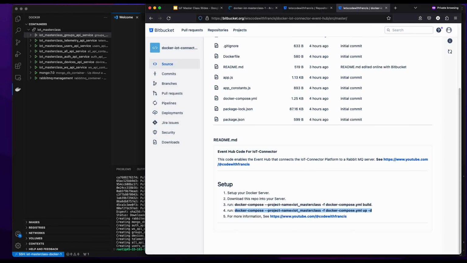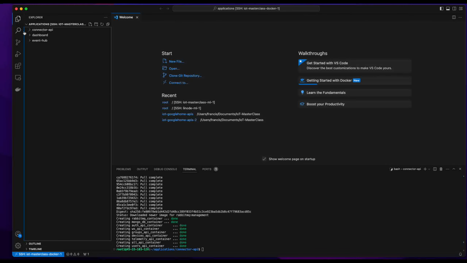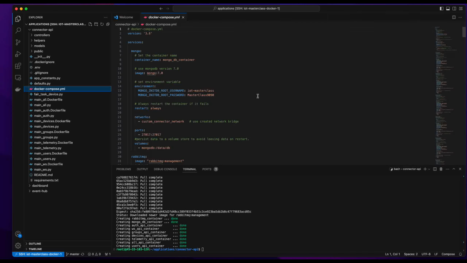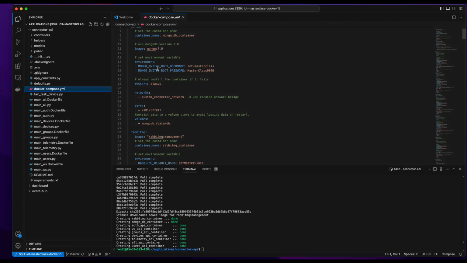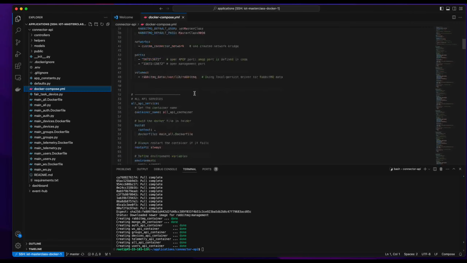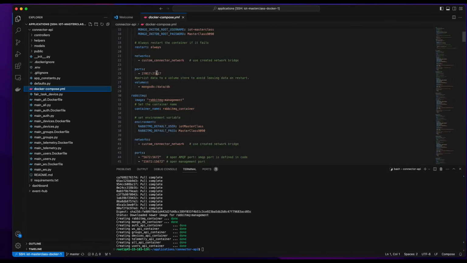Bring this back up. If you look at the Docker Compose, let's start from there. Let's go back to our connector API, that's the one we just launched, and go to our Docker Compose. Now you would see here that we have our MongoDB service set up. We set the MongoDB service with the name MongoDB container. We selected the version of our Mongo. We set the username and password for our MongoDB service. We also set the network. We created a custom network here. Okay, so that's for the Mongo.